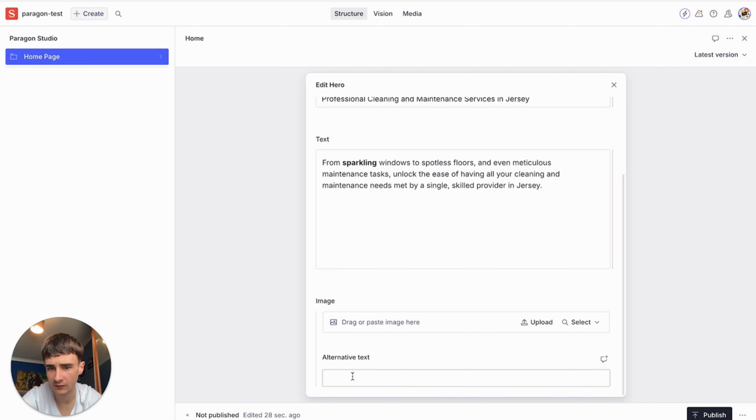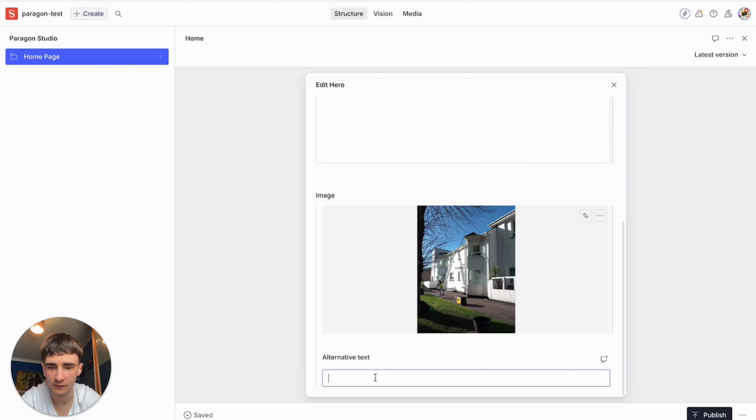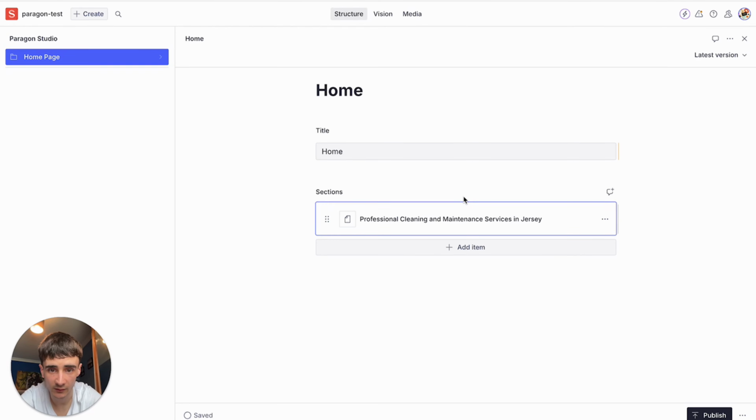See this image, see how it has alt text and you can add alt text? Well, that's why we use that. And if you go into the media we uploaded before, we can get this image. And what we're going to say is we'll just give it alt text, so it will be Paragon performing cleaning on a local Jersey house. So we got the image in there now, right? And then I'll publish that.